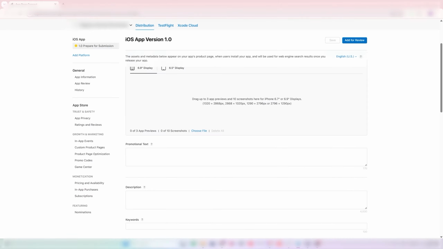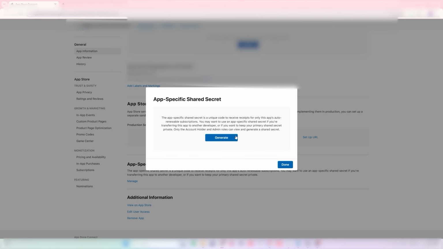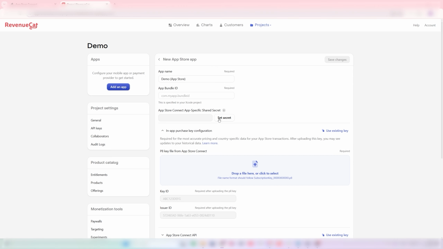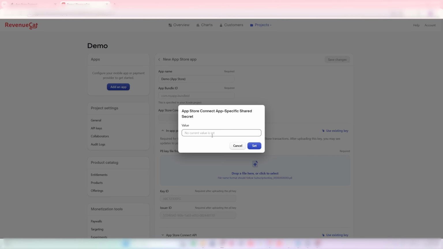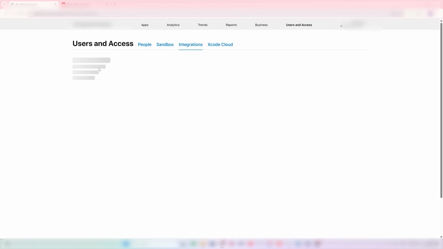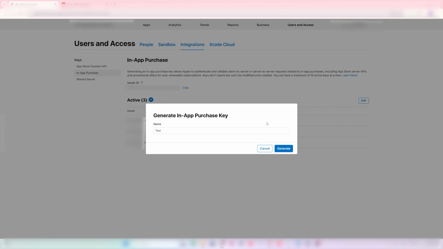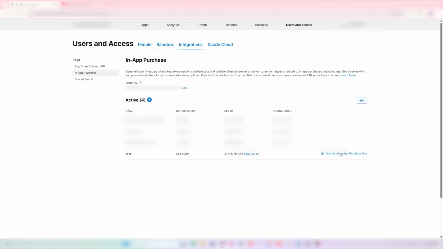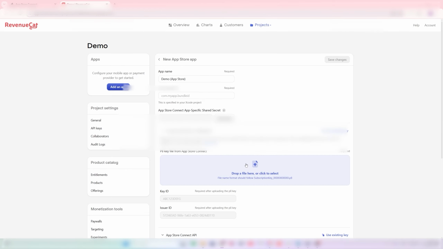To link to App Store Connect, select your app information and go to Manage, generate a new app-specific shared secret and copy it into RevenueCat as the shared secret. This is needed for validating receipts. You will also need to add an in-app purchase key for correct recording of the transactions, so go to App Store Connect, Users and Access, Integrations, In-app Purchase, click to add a new purchase key, generate, download it, copy the key ID, you will also need the issuer ID, into RevenueCat over here.